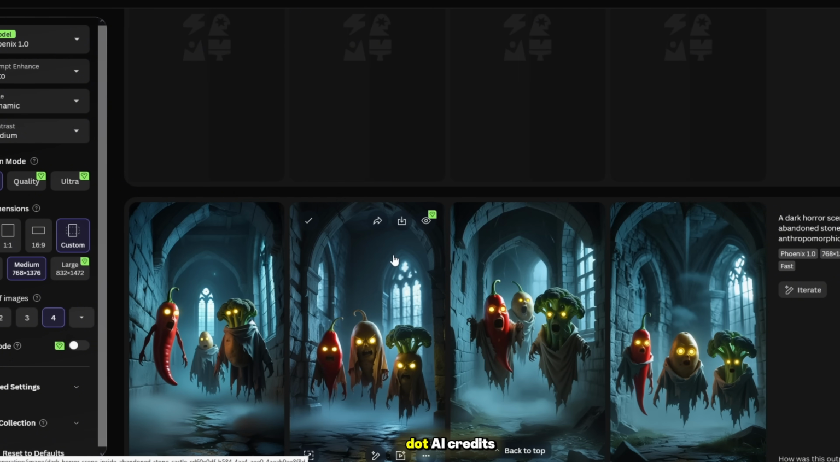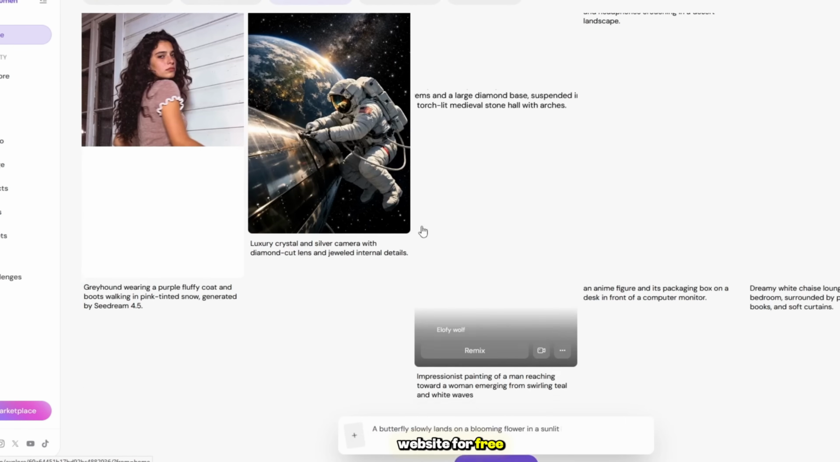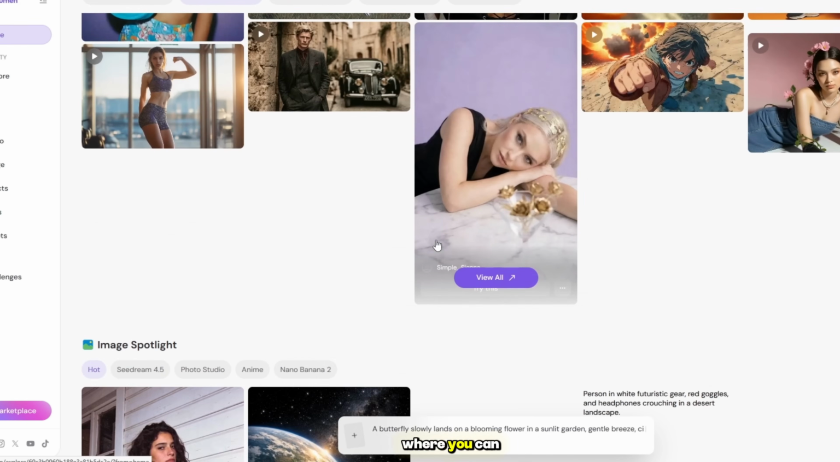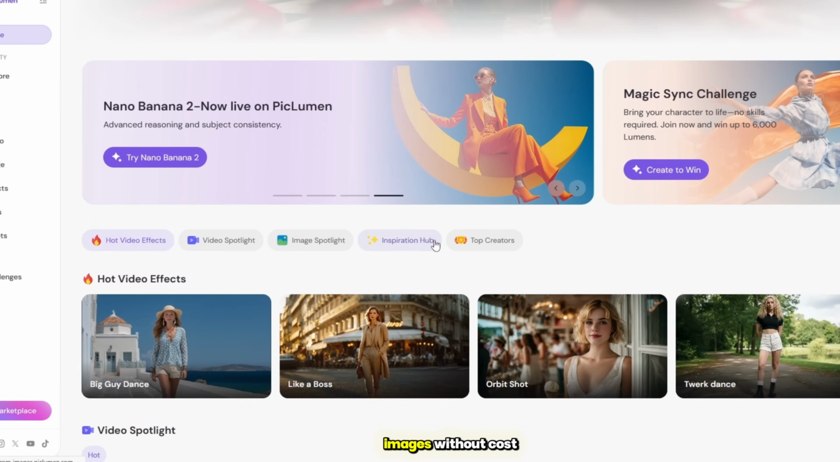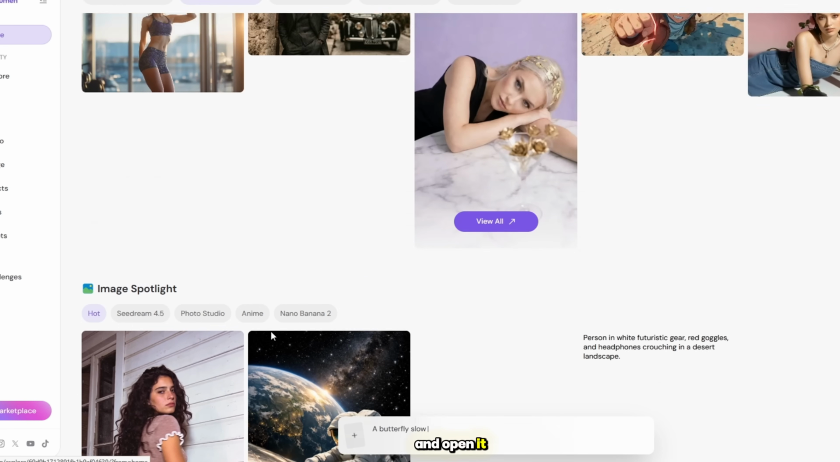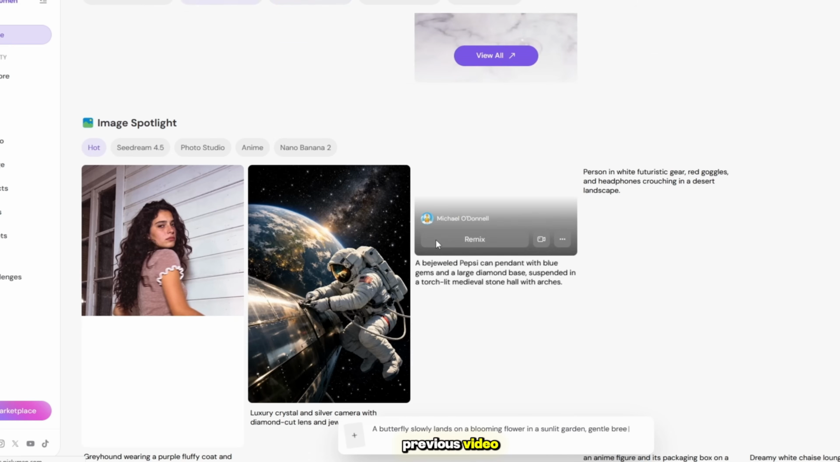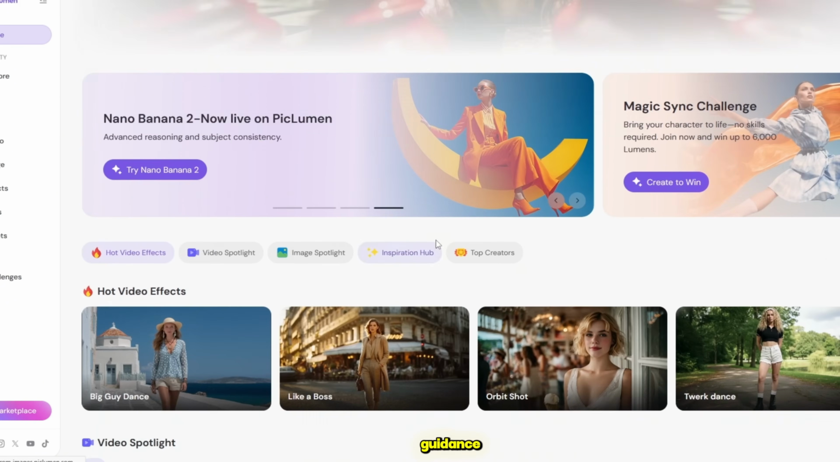If your Leonardo.ai credits run out, you can use PicLumen instead. PicLumen is a very good website for free AI image generation, where you can easily create AI images without cost. You can click on PicLumen and open it. I have already explained how to use PicLumen in my previous video, so you can watch that for guidance.